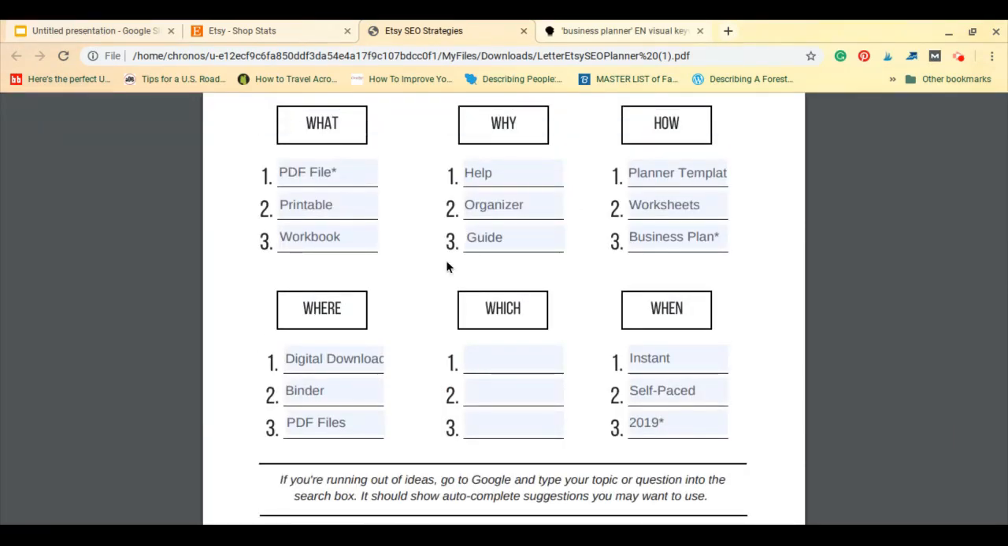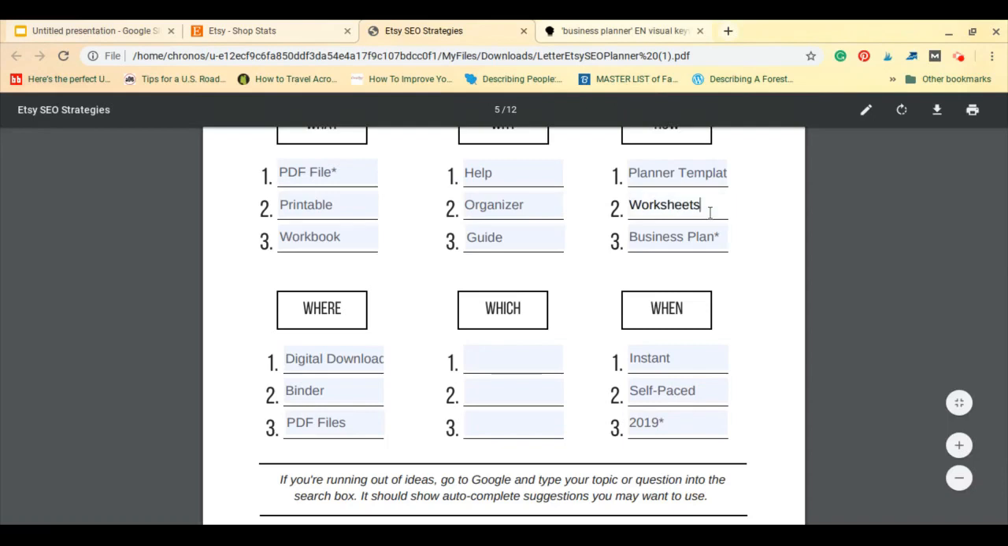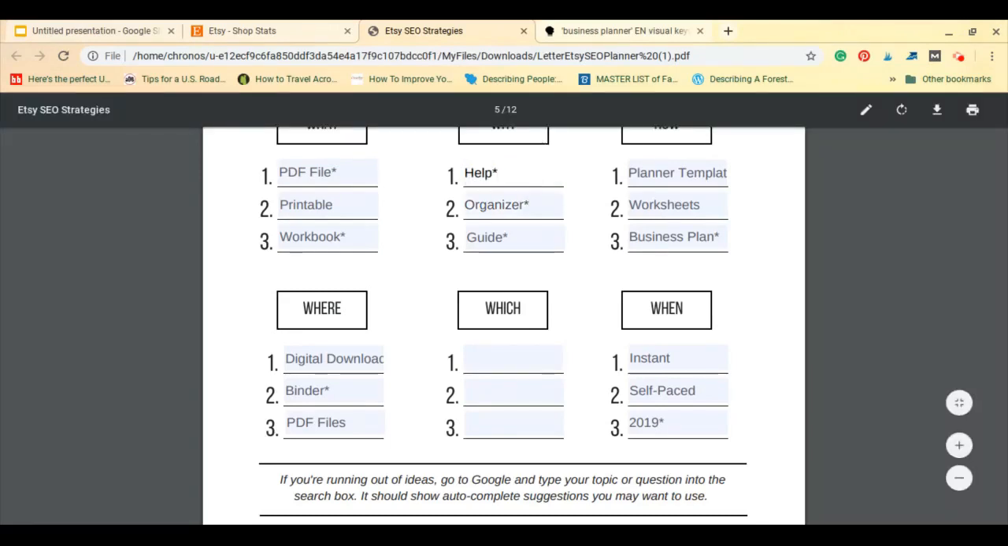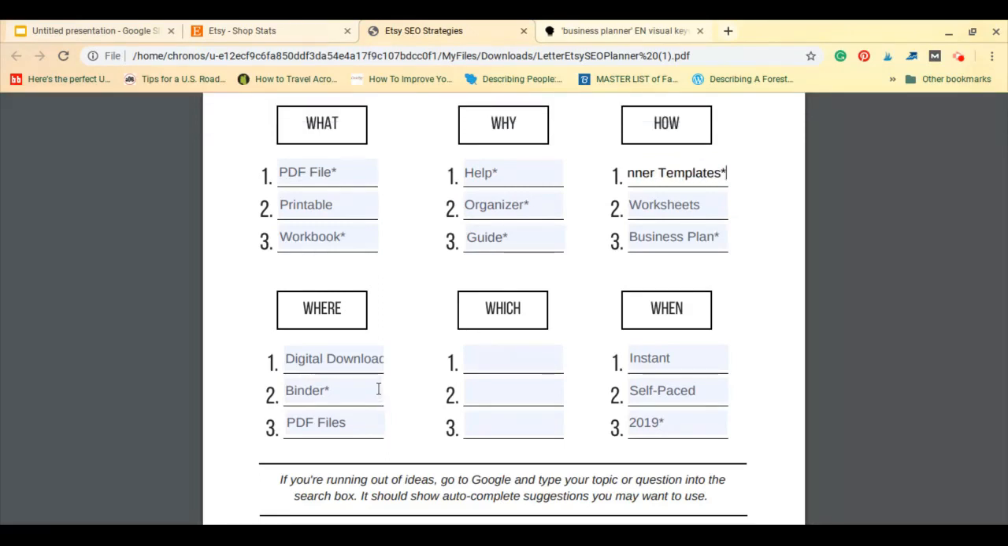All right, let's see. To go by faster, I'll just put stars by them and we'll work through it in our next lesson. So I'm going to say I like business planner workbook. I like business planner binder, business guide, business organizer. I also like business help too. Business planner templates is good. And then business planner printable. And yeah, that looks good.